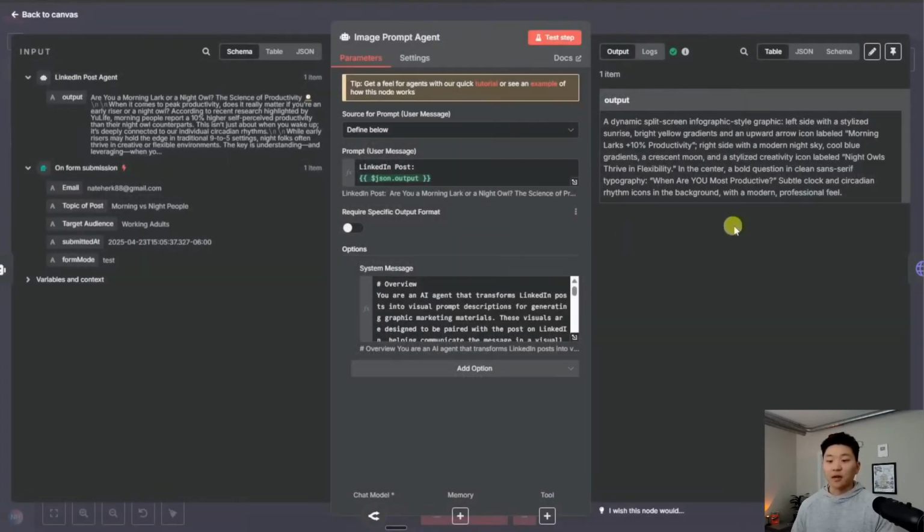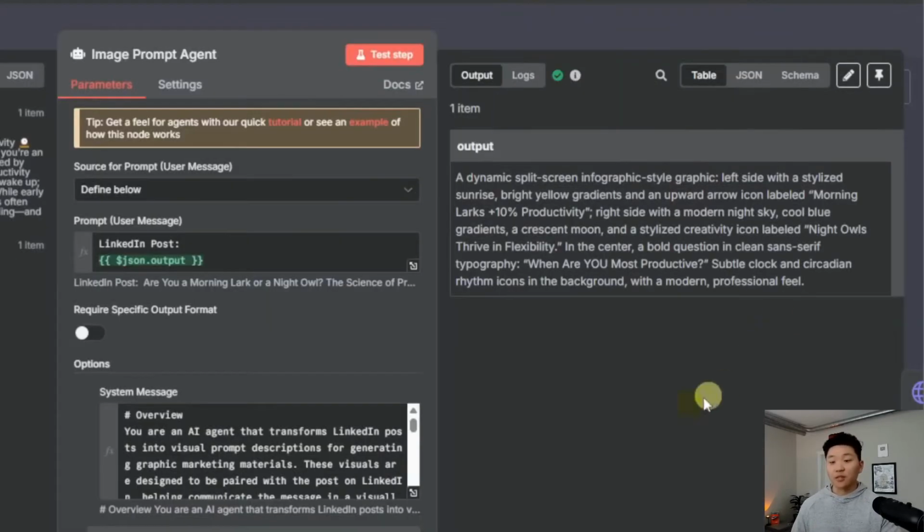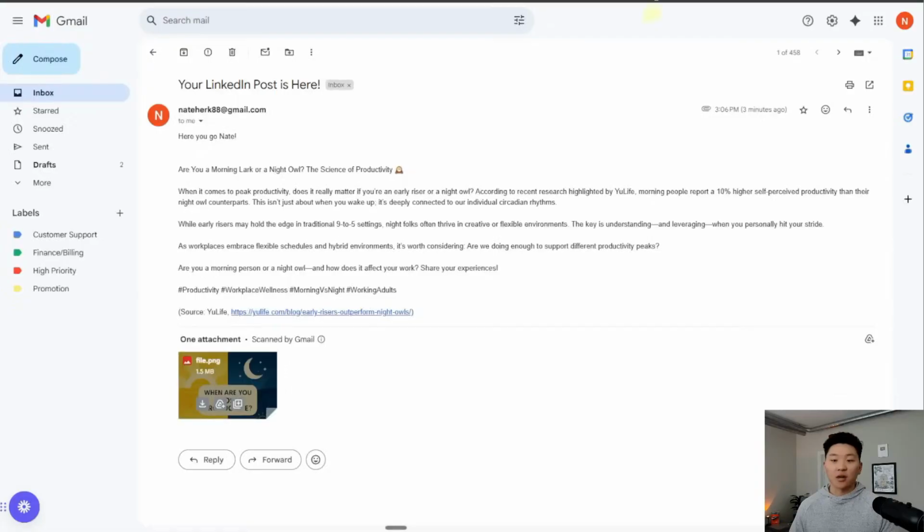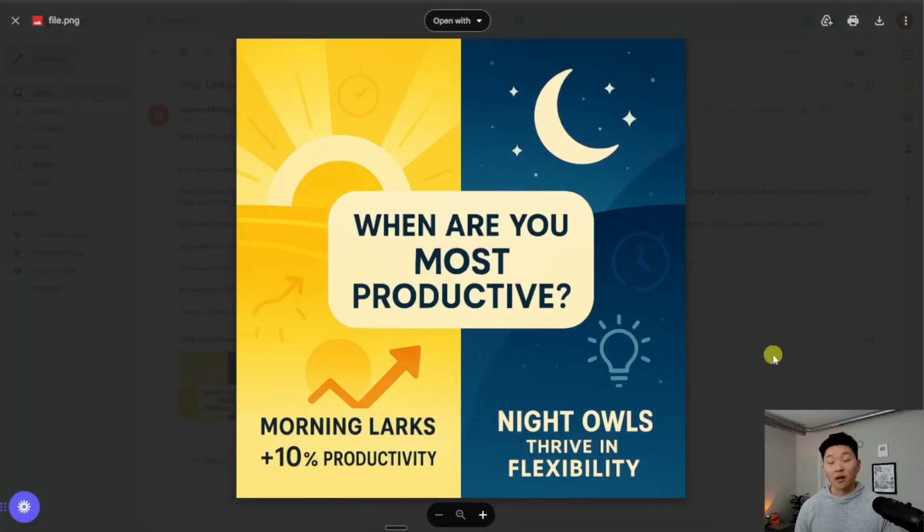And you can see what it spits out is an image prompt. So it says a dynamic split screen infographic style graphic. Left side has a sunrise, it's bright yellow, and it has morning larks plus 10% productivity. And the right side is a morning night sky, cool blue gradients, a crescent moon, all this kind of stuff. And that is exactly what we saw back in here when we look at our image.